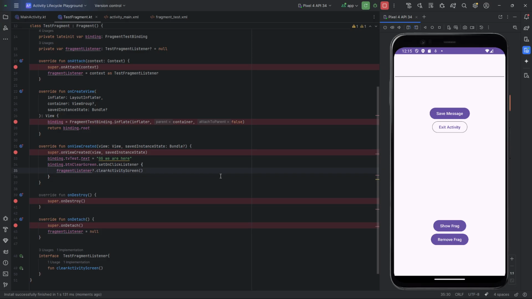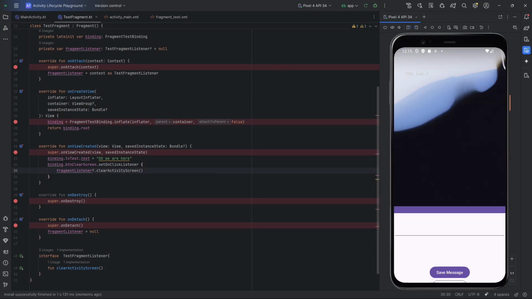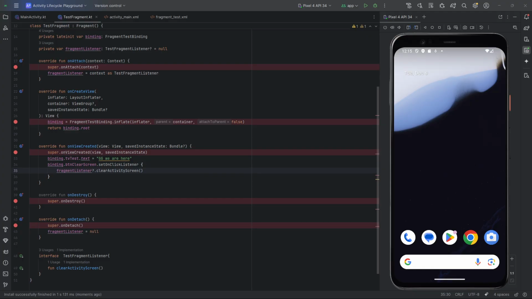And what we can do, I'll just make a line break in this click listener block. We can use the fragment listener, which might be null. So we'll do a safe call, question mark, and then do .clearActivityScreen. So this is a nullable variable, but we intend to capture it in the onAttach method by taking the context and casting it, so converting our main activity to a TestFragmentListener variable. So this means we can do clearActivityScreen.